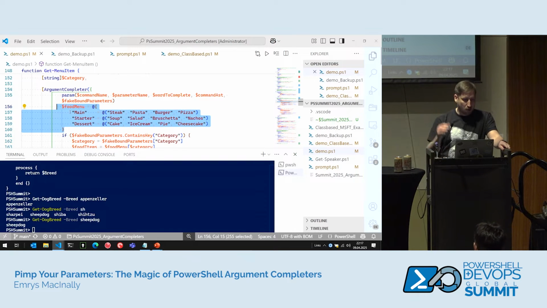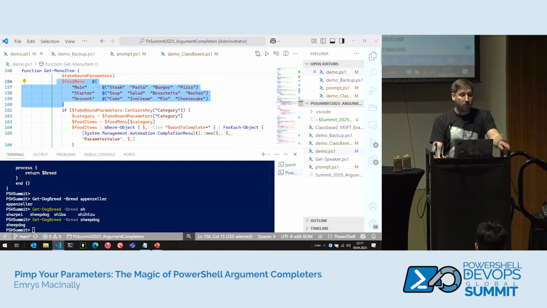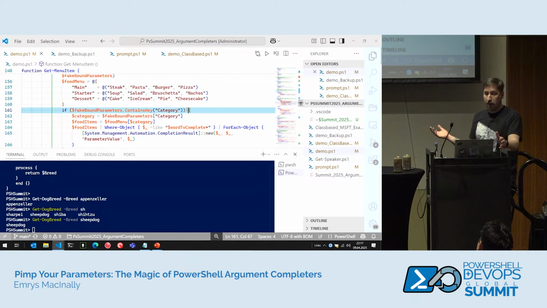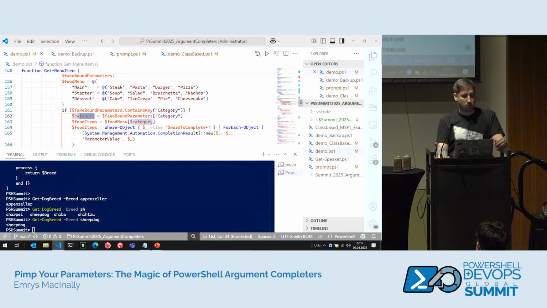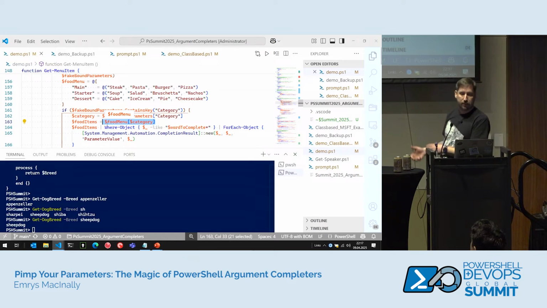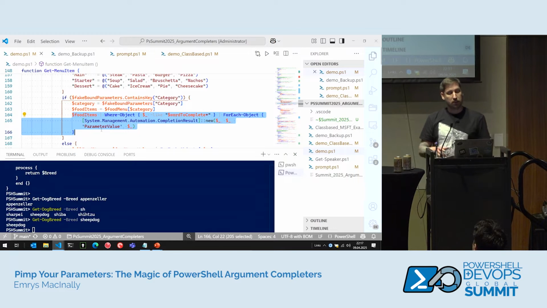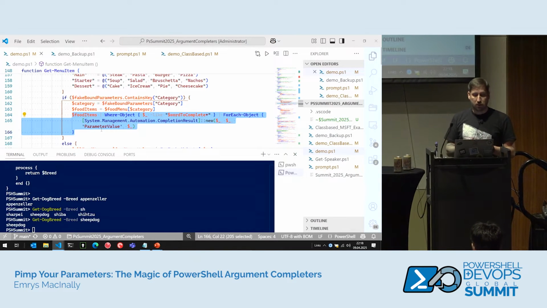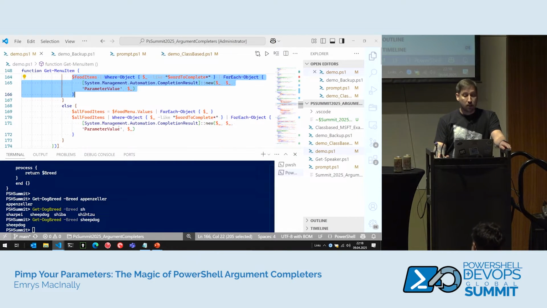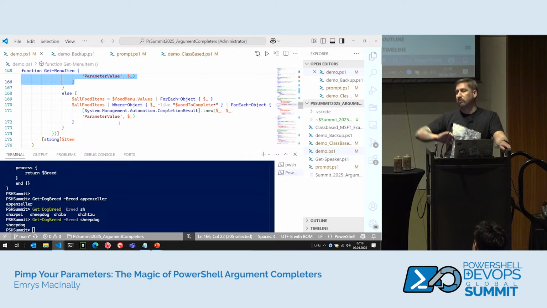So this is my food options. And then I'm going to just ask my fake bound parameters, is there a key category in there? If yes, I want to store the value of that element in a hash table. And then I'm just going to get all those food items for that category. And then I just go through the same process as we've already done, the word to complete, to filter out the ones I want and create a completion result object. Should I not have a fake bound parameter, then I just want all the results.